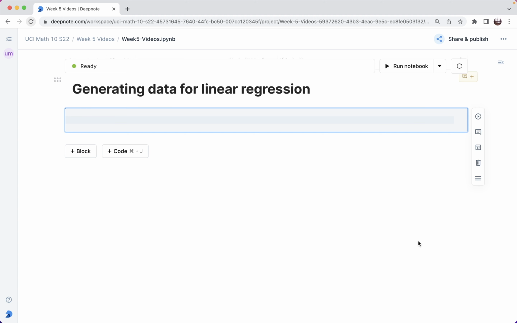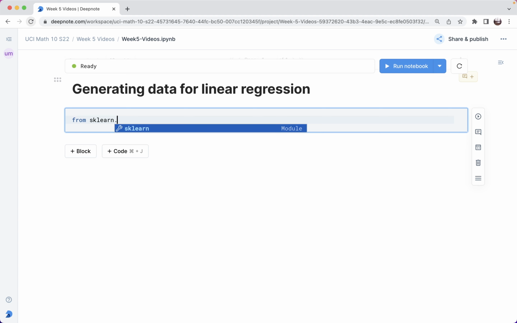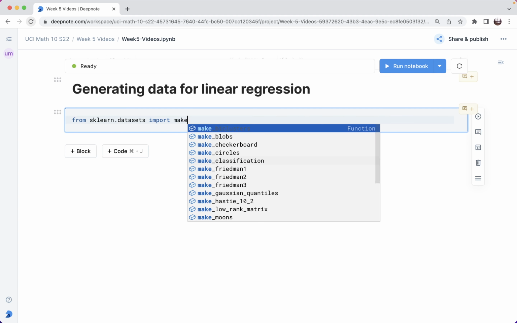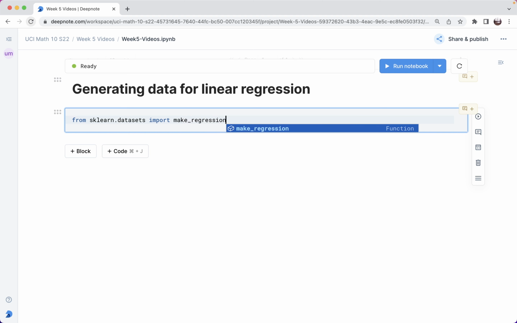Eventually, I want to show how we can use scikit-learn to perform linear regression, but first I want to show how we can generate some random data for linear regression using scikit-learn. So from sklearn.datasets, I'm going to import make_regression.